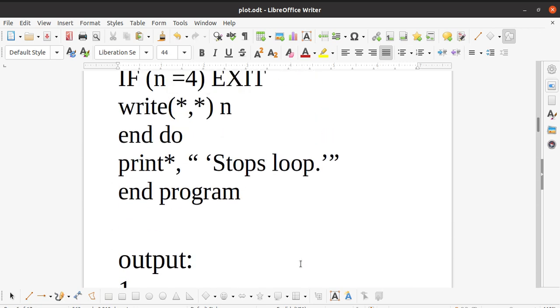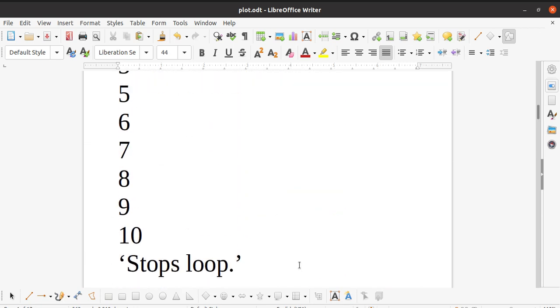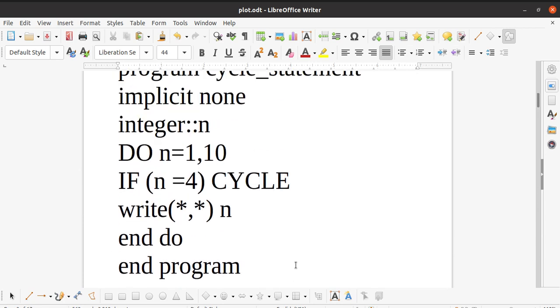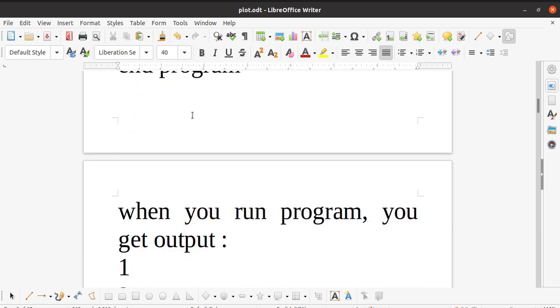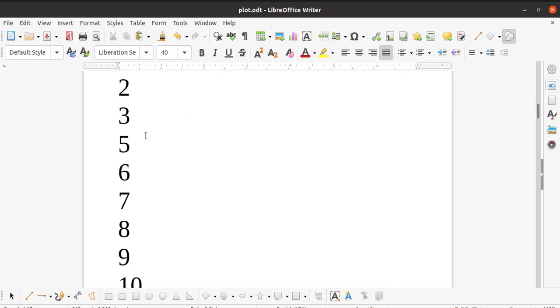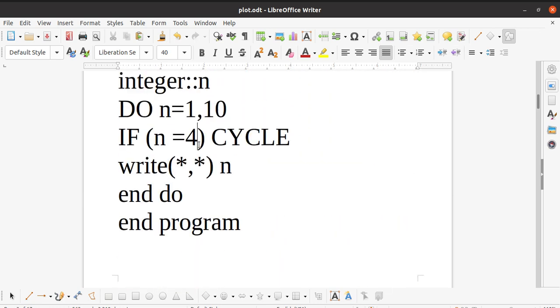So the difference between cycle statement and exit statement is that cycle statement omits the step when n is equal to 4. So there is no 4 here in the output. This is in the case of cycle statement. So it cycles this step when n is equal to 4.